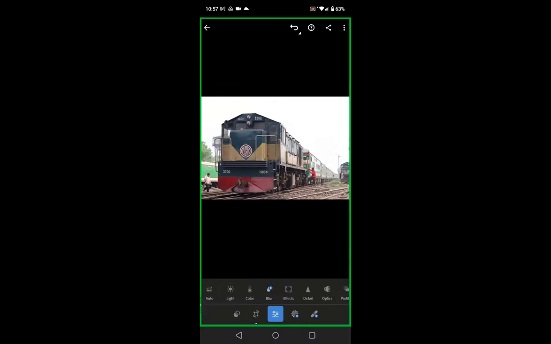Then there is the edit option, and there are some features which are available free in Lightroom. There's an auto option which will allow you to use AI, and it will automatically correct the mistakes of your picture, like the lighting, the exposure, or the color. You can use the auto mode, or you can use the custom options.